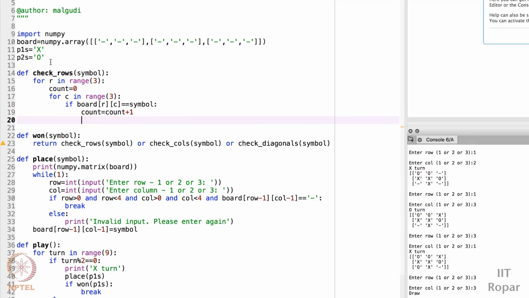So why do I use a counter here? Because it may be the case that in some column or some row X and the third thing may be O. In that case it is not a winning placement. X is a winning placement. So I need to count how many times I had seen the symbol X. So that is why I am using something called a counter.